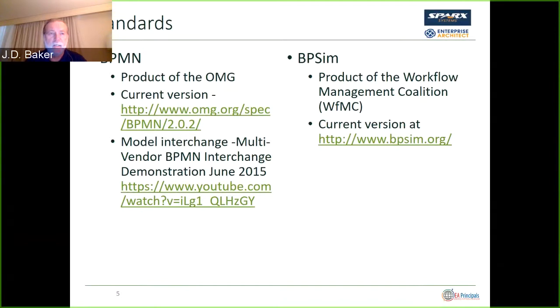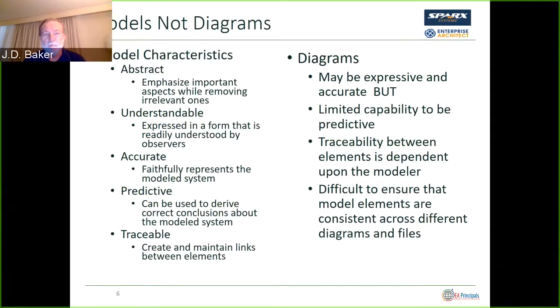All right. So a little bit of what I think is the difference between models and diagrams. Models have 5 basic characteristics, and those characteristics should be true about all models. In other words, they're abstract. And that abstraction means that only the important stuff is being considered, or only the relevant elements are a part of the model. They are understandable, right?